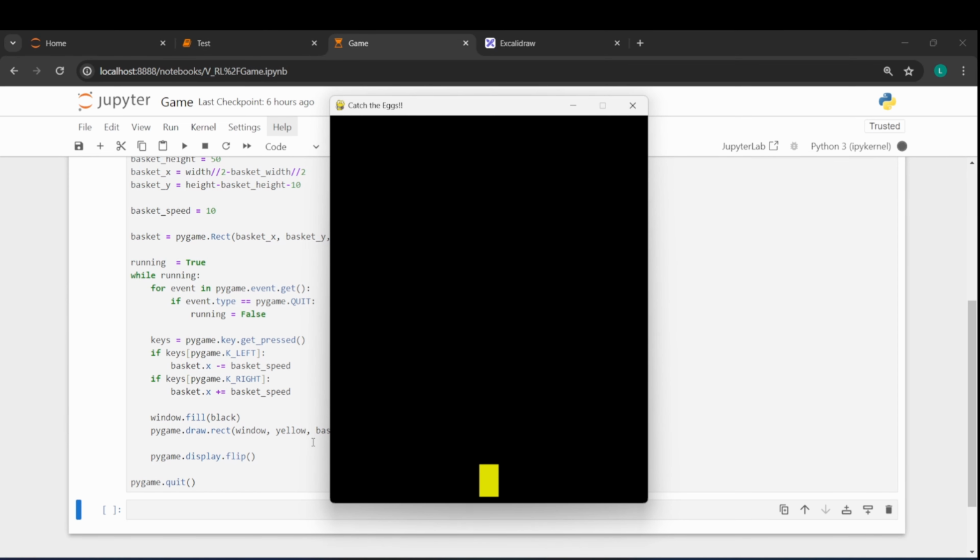Now I am going to press the left arrow key. You see the basket is moved towards the left, but it moved so fast. Now I pressed the right arrow key. The basket did move toward the right, but it is very fast. Now we need to control the speed at which this game is running. The speed of this game is going to depend on which computer you are running, but we can control it using Pygame. Now let's see how it's done.